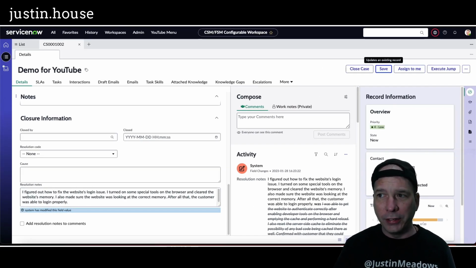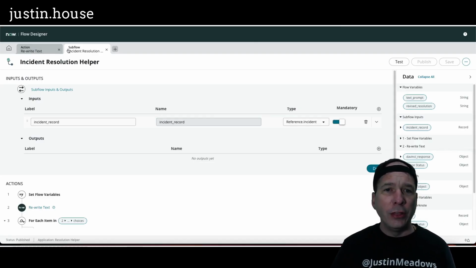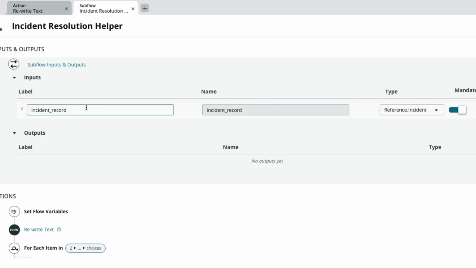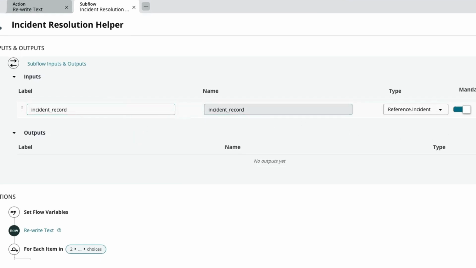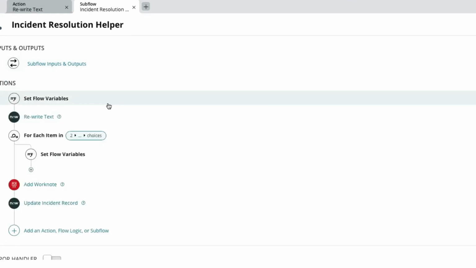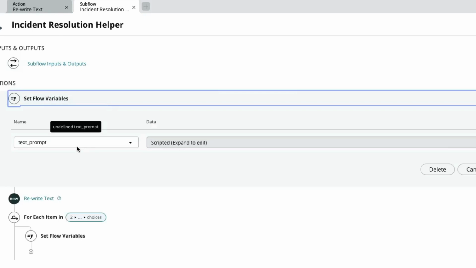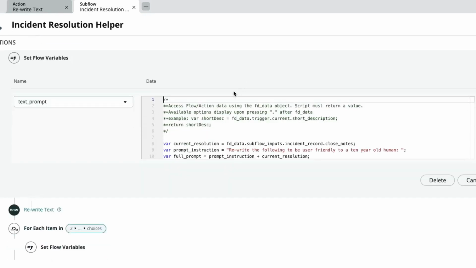This is what I did to make that happen. So there is a subflow for both incidents and cases, and as part of those, the input for the subflow is just to pass it the record that we're requesting it to revise the resolution on. Then I'm going to set a flow variable called text prompt, and this is where I have to do a little bit of work before I ship it off to OpenAI.